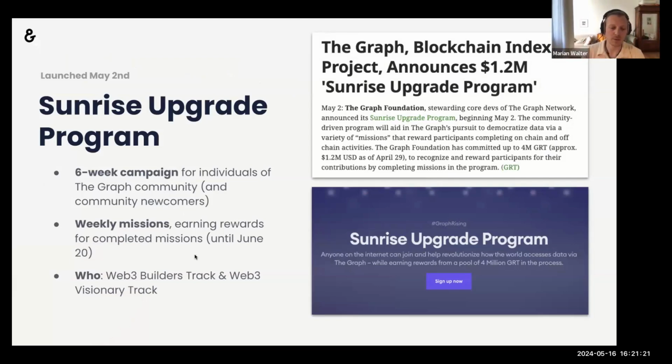And there is a high-level view. There is the Web3 Builders track and the Web3 Visionary track. The Builders track is really targeted at technical people, those that are running subgraphs or that just want to get into it. This is all about upgrading subgraphs, curating the network, building queries, and doing interesting things with the data. And then on the Visionary track, this is all about community, especially about education, creating memes, writing educational content, but also creating poems, music, videos, and so on. And yeah, we made the announcement. There is 4 million GRT allocated to this program.